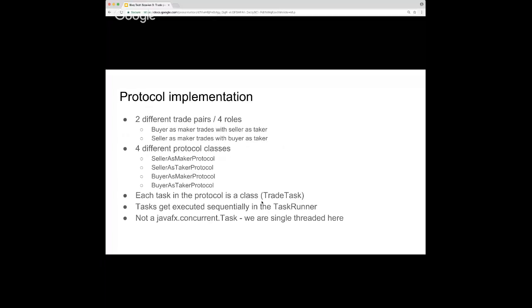And these 4 different roles are designed in 4 different protocol classes. They're called seller as maker protocol, seller as taker protocol, buyer as maker protocol, and buyer as taker protocol. Each of these protocol classes contains a list of tasks which get executed in a certain order, and every logical unit of work is encapsulated in a task.